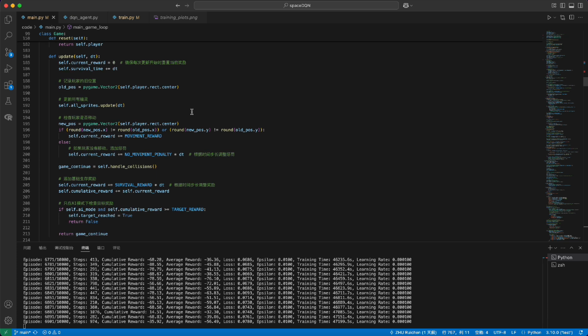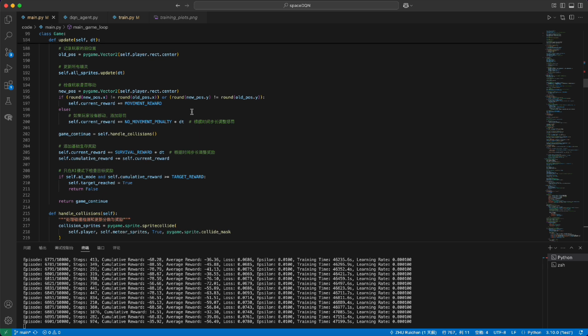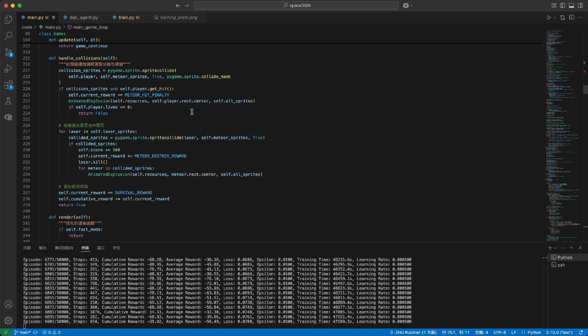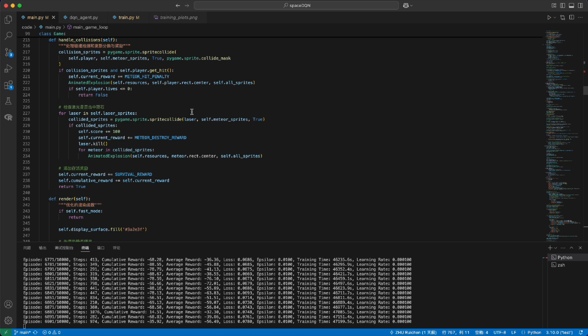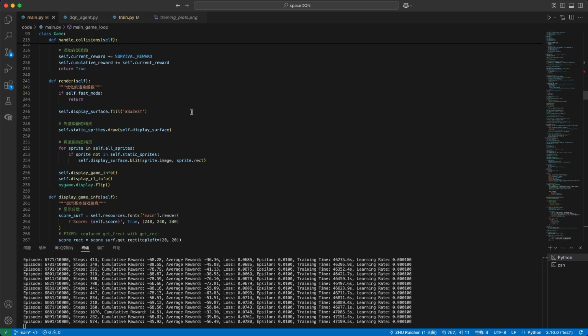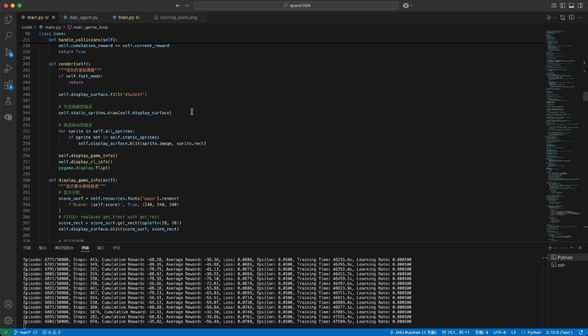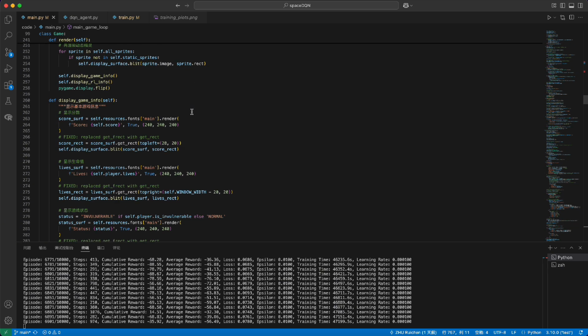And this is a processing function based on the player's position movement, survival time, and final goal, which all affect the player's score. And this function checks the collisions between the player and the meteorites and updates the score by shooting at the meteorites. And this function handles some rendering.